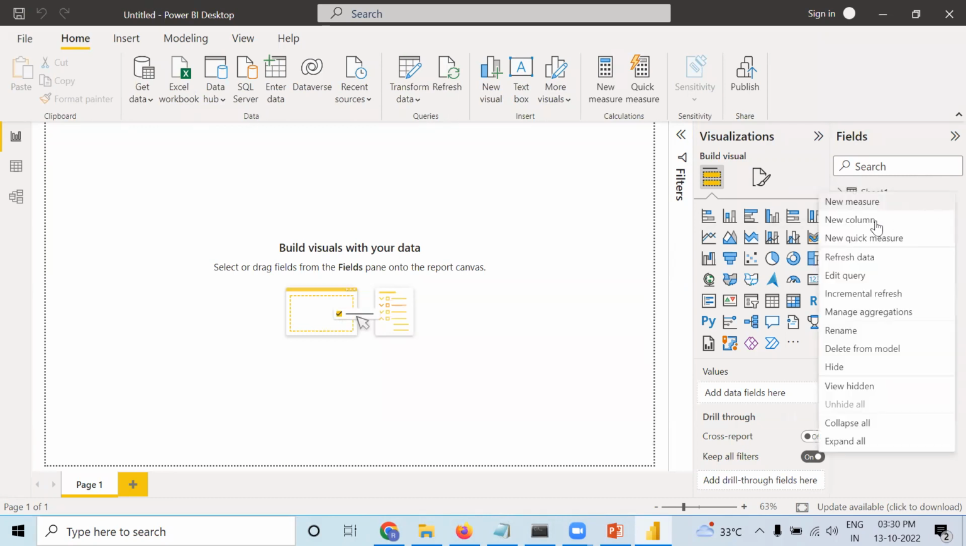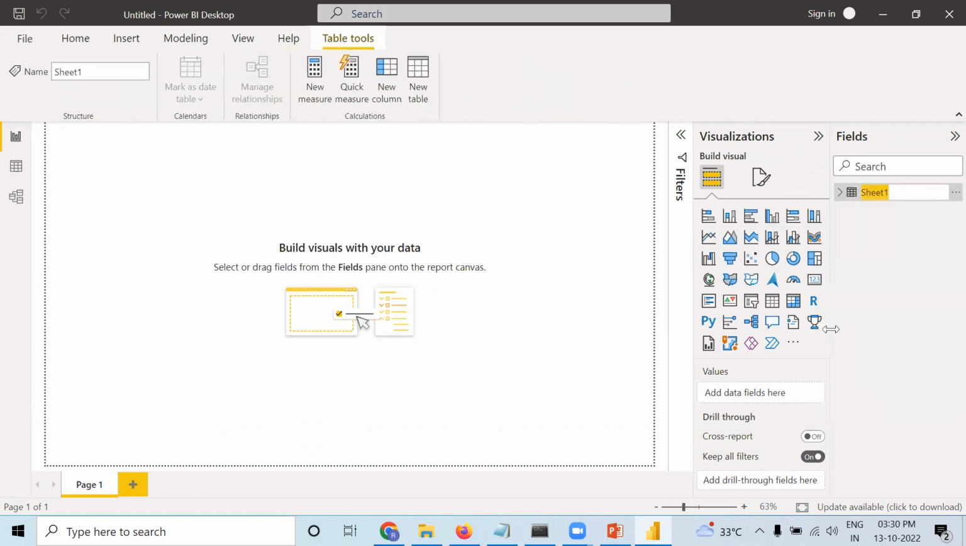I'm clicking over it, Rename. Everyone, please tell me what should be the name. What is the appropriate name that I should give here? Anyone? Any name that comes to your mind that I should give here?